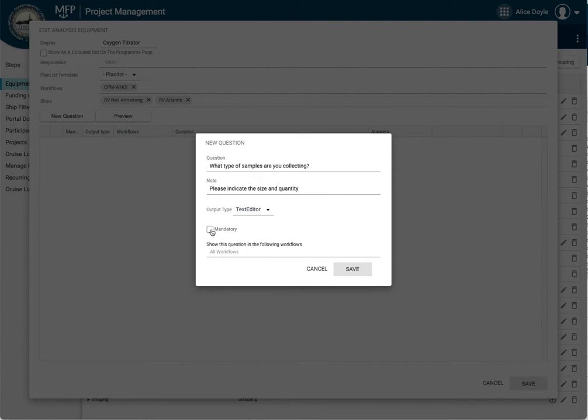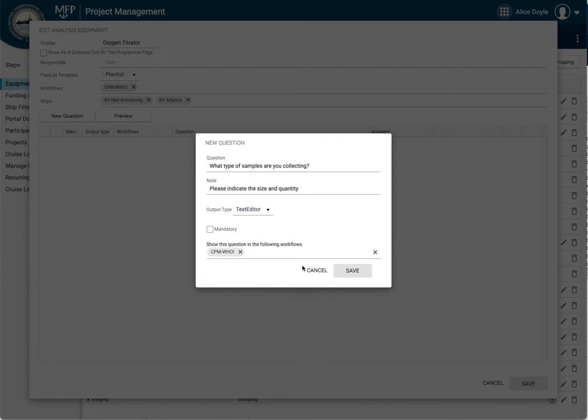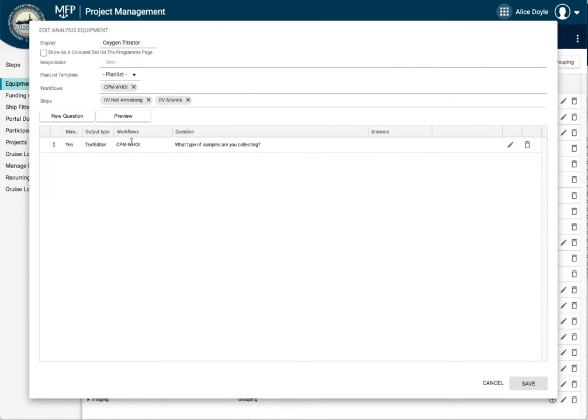You can choose whether it's mandatory or not. And then you choose which workflow this is associated with. So the piece of equipment is associated with a workflow, and then the question itself is associated with a workflow. So here we're going to choose Hui, and we're going to make that question mandatory. And then I click save, and then that is there.